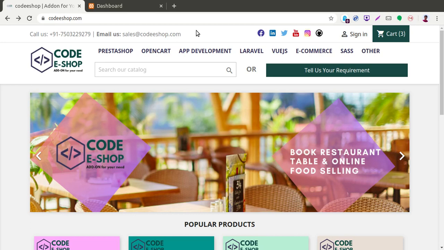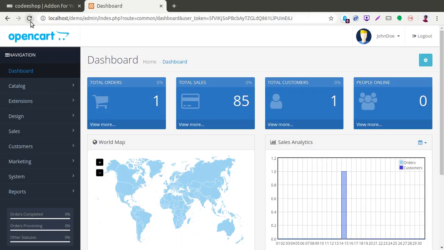My name is Anant Negi and I am here to give you a demo on an Opencart module, CES Terms and Conditions checkout page. Okay, just let me go to the admin panel. Okay, I am here now.